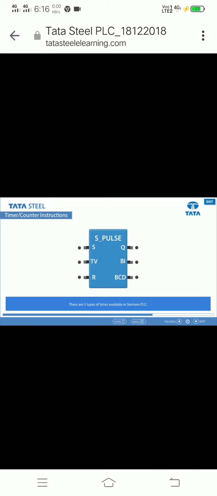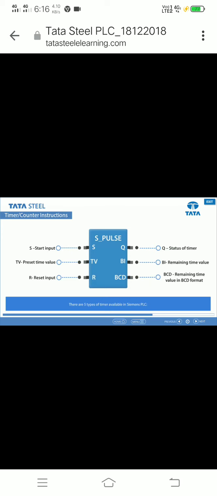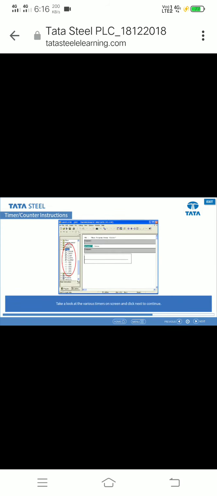Parameters in a timer are S: Start input, PI: Remaining time value, TV: Preset time value, R: Reset input, BCD: Remaining time value in BCD format, Q: Status of timer. Take a look at the various timers on screen and click Next to continue.